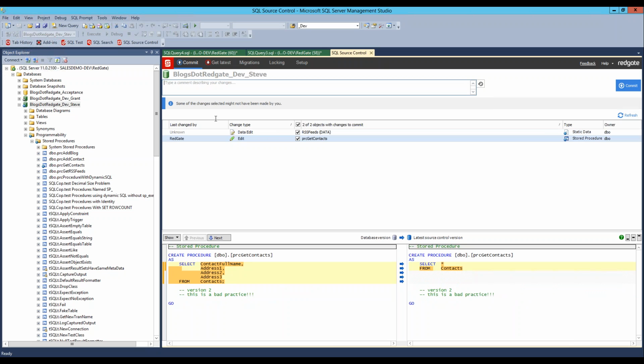So I'm going to go ahead and write my check-in comment here. We modified PRC get contacts to replace star with columns, and added comment. Yeah, I try. I like seeing those good comments, right? Added a new RSS feed. All right, so now I'm going to go ahead and commit to source control.